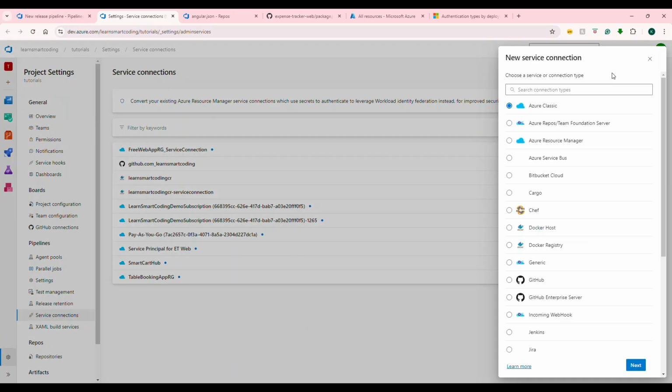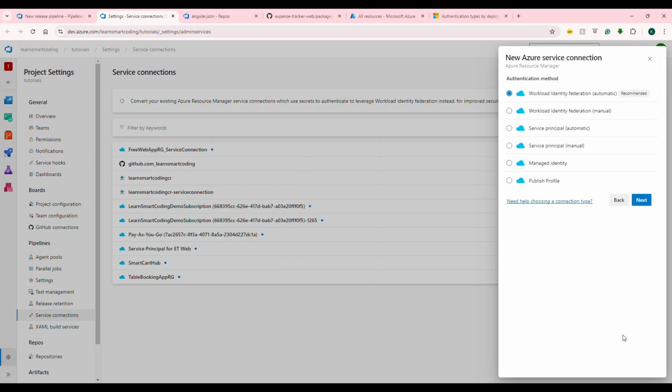Okay, so basically a service connection is like linking this with the Azure portal. For that, first we have to choose Azure Resource Manager. So basically we're not going to use any credentials, like no FTP, username, password, nothing. It's going to use the service principal.